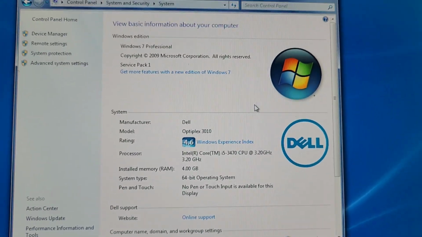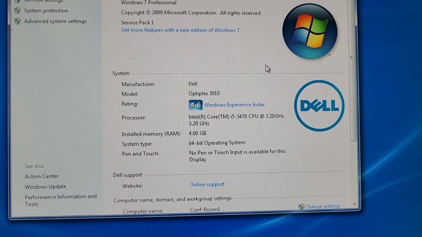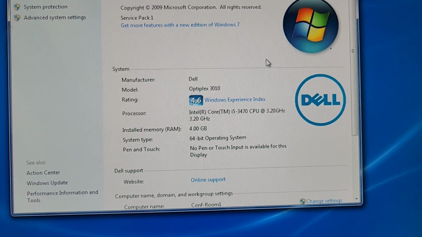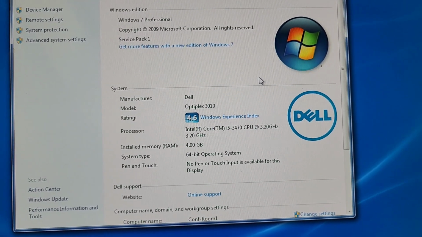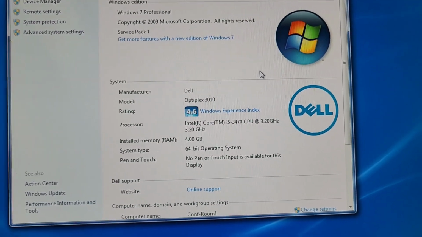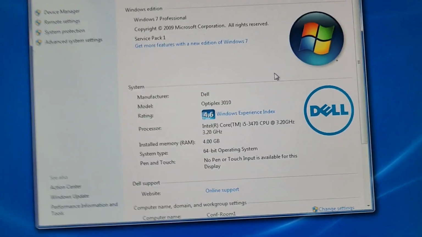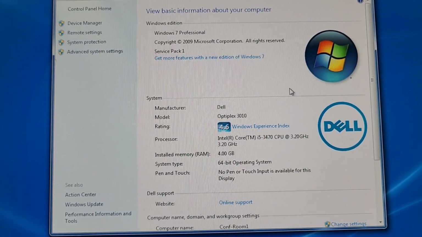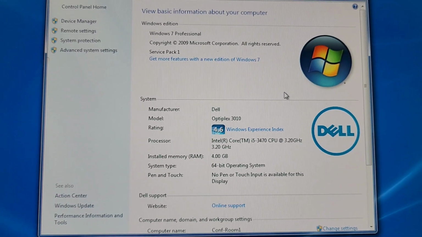All right, well, pretty basic system. Dell Optiplex 3010, Core i5 3470 at 3.2 gigahertz with 4 gigs of RAM on Windows 7 Professional 64-bit. So not really a terrible little computer here. You know, a little underpowered by today's standards, but definitely serviceable, definitely usable for something or other.